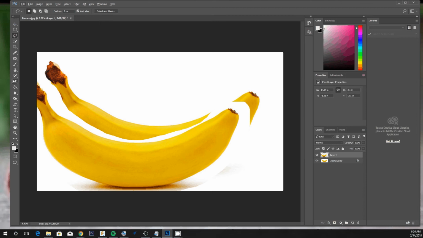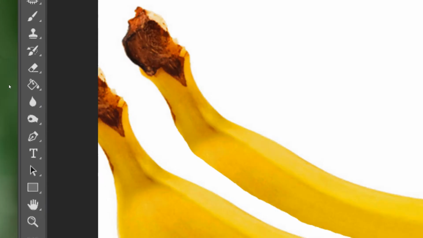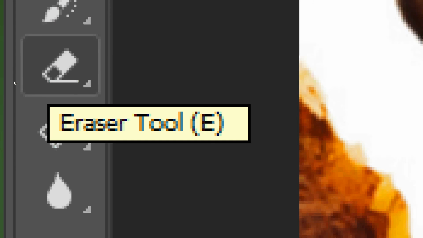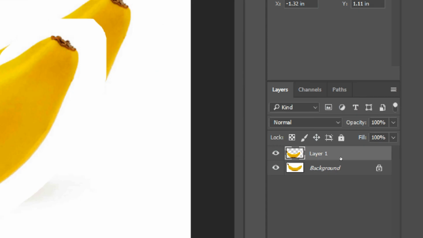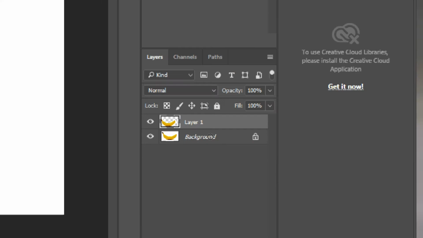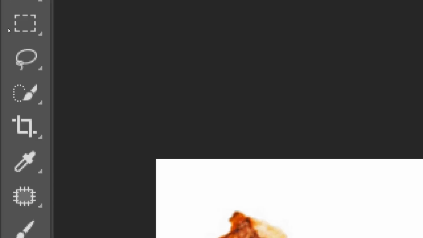So, yeah. So we could use maybe the Eraser tool, okay? And we could go around and we could erase part of that layer. So I use the Lasso tool. It's the third tool down.